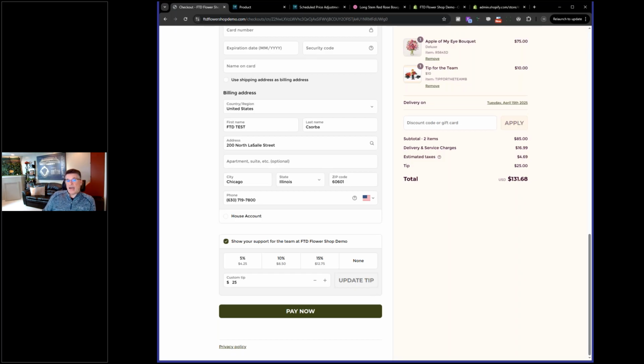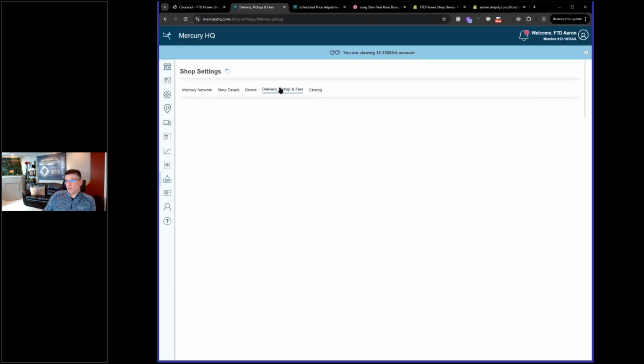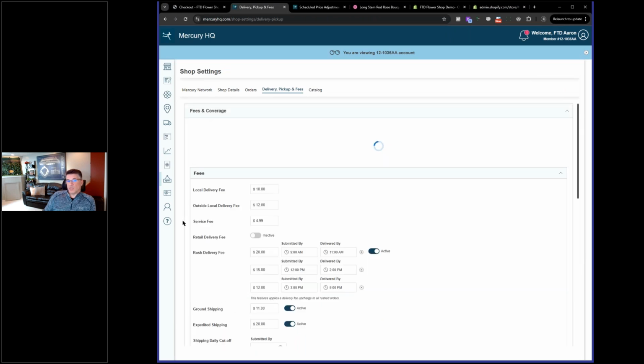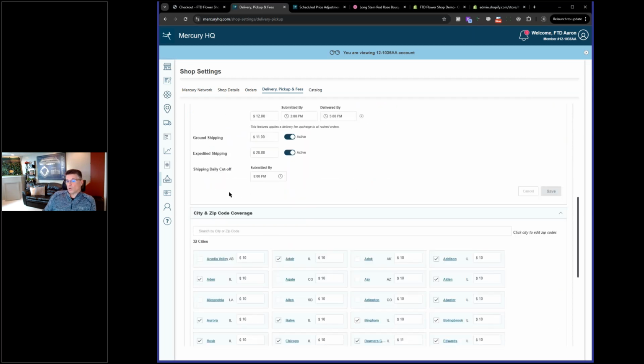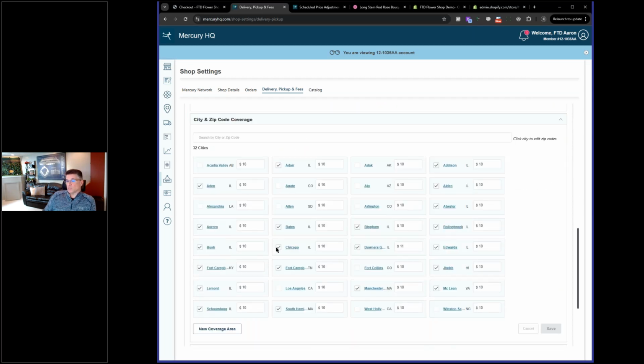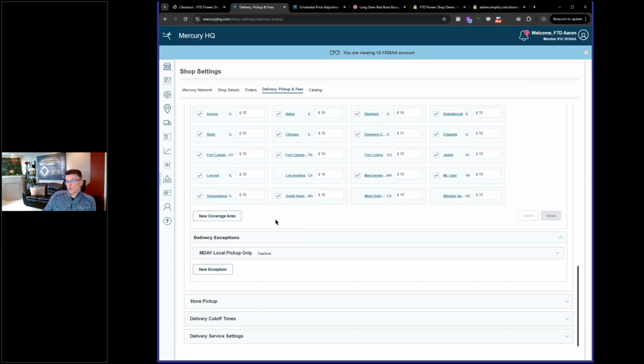Let's take a look at local pickup rules and delivery and cutoff exceptions. So let me go back in here. Let me go back into shop settings, delivery pickup and fees, right back to where we were with our rush, because this is an actual rule and an exception to delivery. So back where we were doing our rush, we're gonna go below where you have all of your cities that you serve, how you charge for all those cities. And then right below that, we have a section called delivery exceptions.